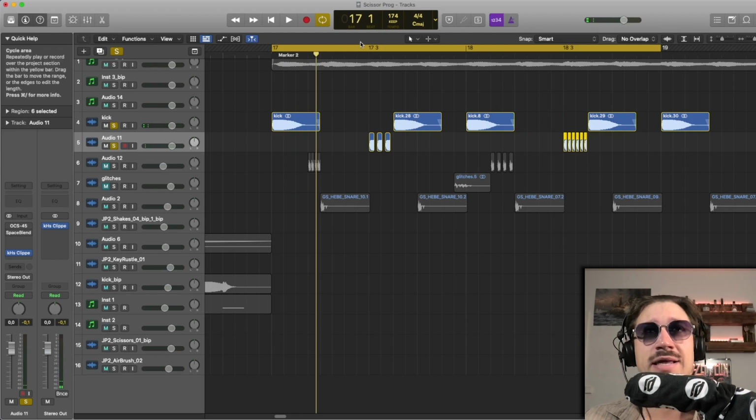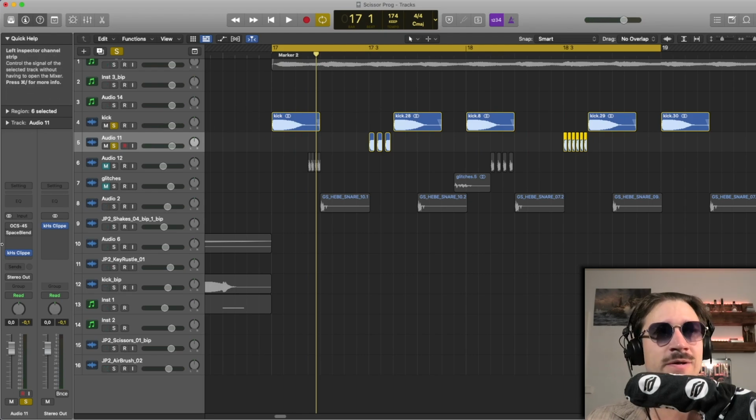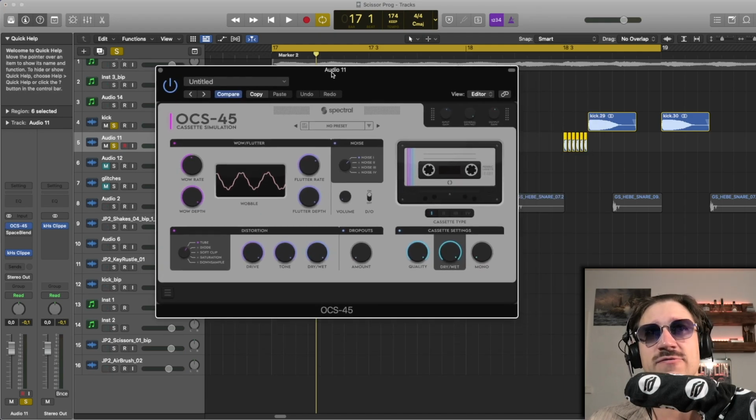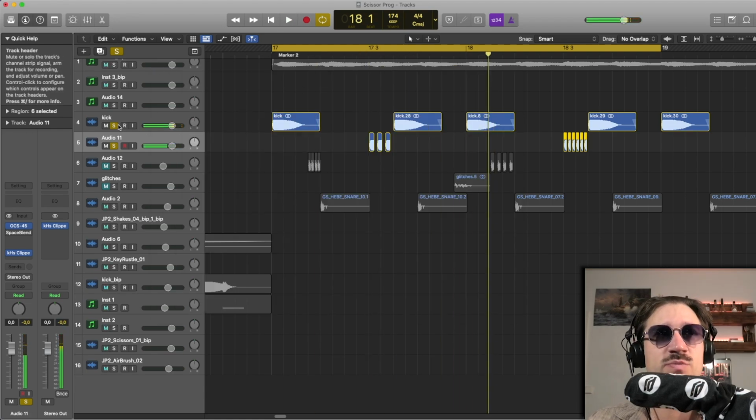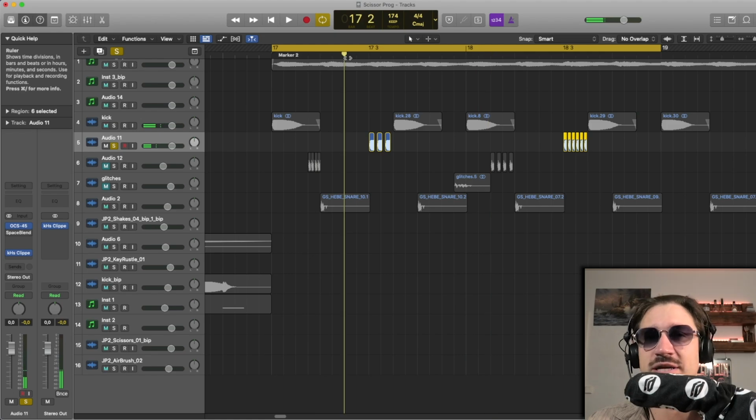Now what I'm going to do is process these guys to have some more interesting movement, especially with the sort of pitch. So firstly, I'm going to slap on a tape emulation plugin. This is my favorite. It's the OCS 45, and it's got a great sort of wow and flutter mode up here, so you can put a lot of nice pitch wobble into the sound. And I've distorted it quite a lot as well. So here's what they sound like now. So if I just play them without the original kick.